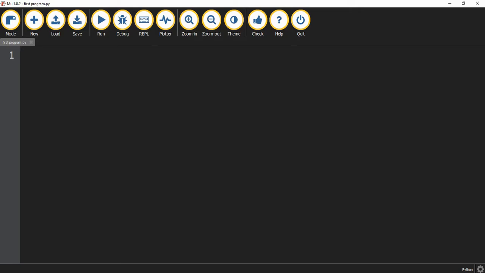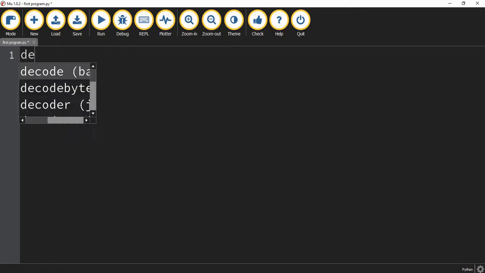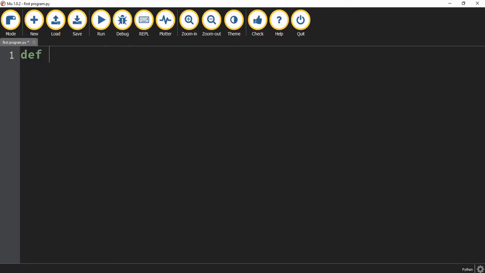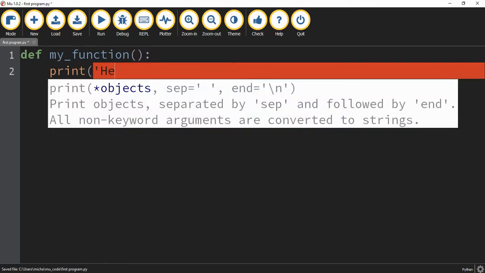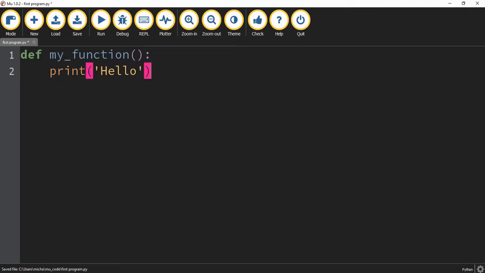So in Python, to create a function, you're going to start with def, which stands for define. Next will be the name of your function. So I'm just going to call this one my_function. And then you're going to use parentheses and a colon. Okay, so let's keep our first function simple. What this first function is going to do is just print the word hello. Okay, so that process is creating a function.